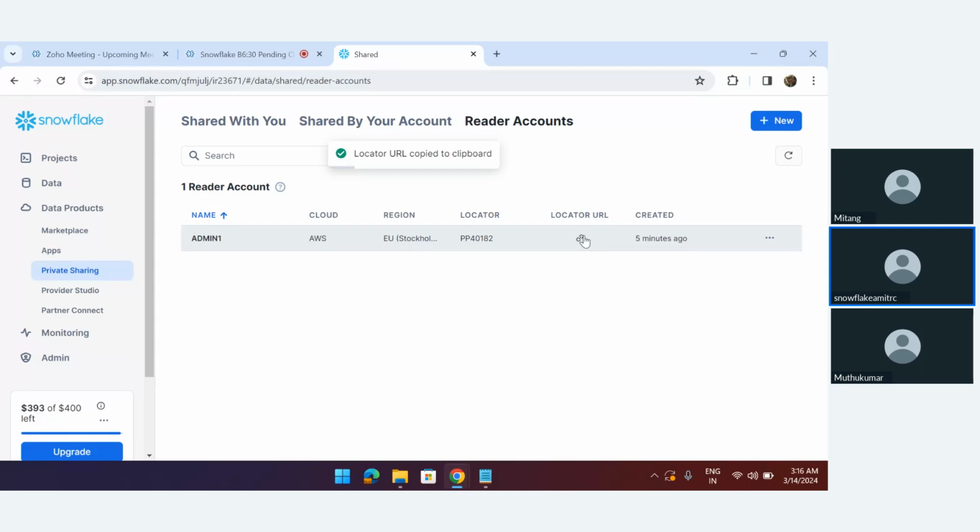Now once you have created the share object, if you go to the private sharing option and go to the shared by your account option, you can see order_share here. You will be able to see whatever share you created. That is what we call an outbound share. Whenever I create any share, that is an outbound share, and the same share, whenever you receive it, we call an inbound share.